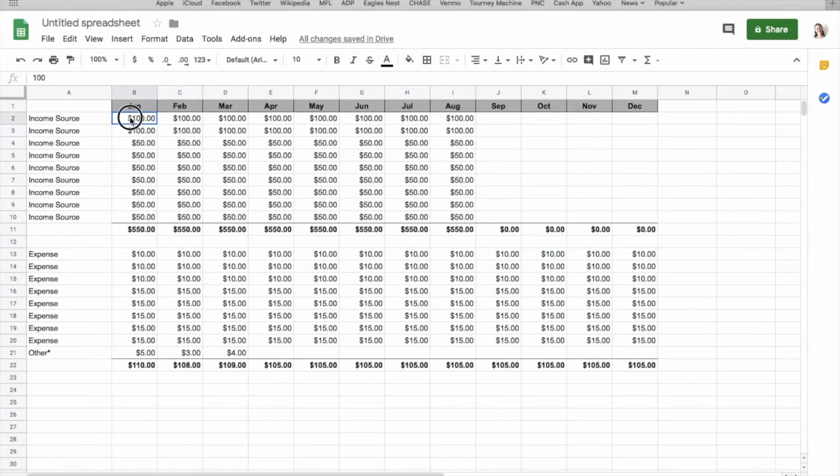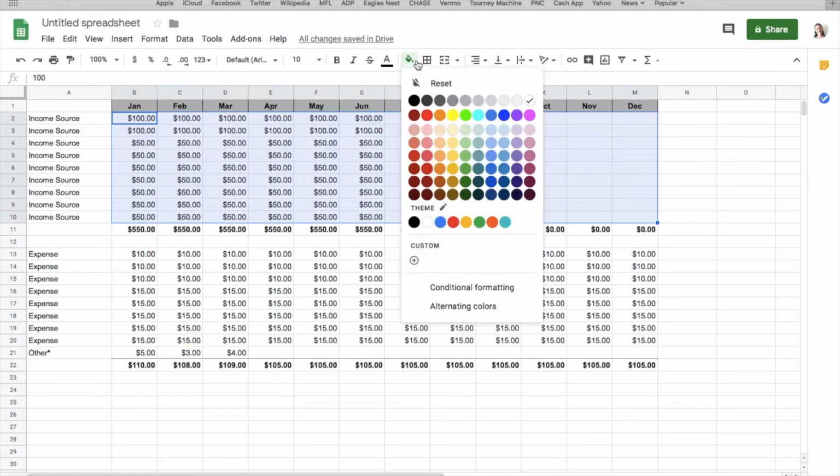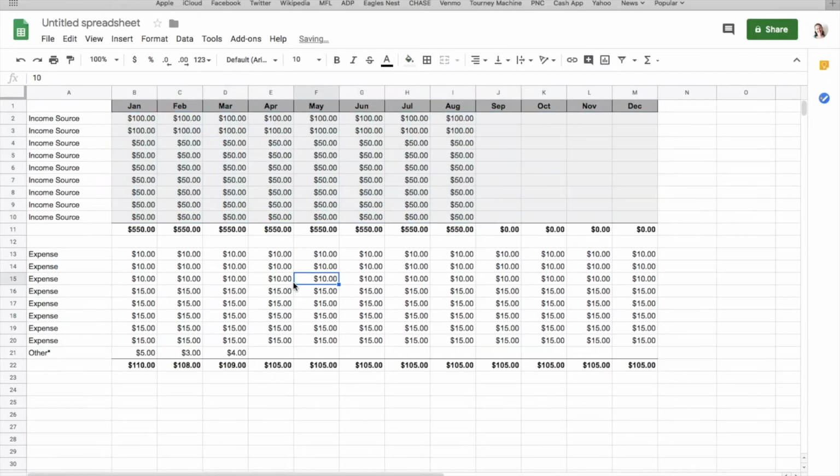And one other formatting thing, again, this just helps my eye. I'm going to highlight this whole area and just make it a really light gray, so it's kind of set apart from all the other text. Same thing down here. You can go to the fill color paint bucket up here and select any color to do that.